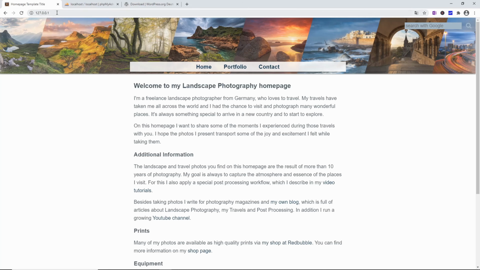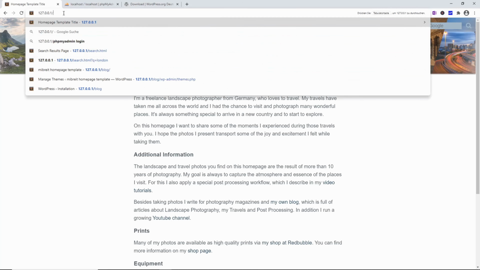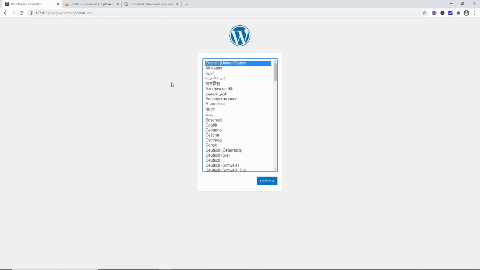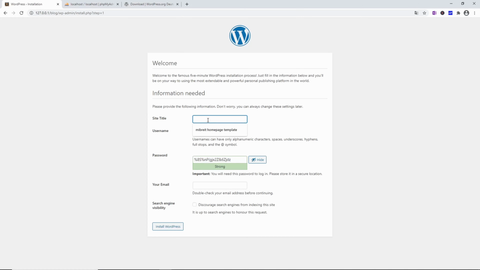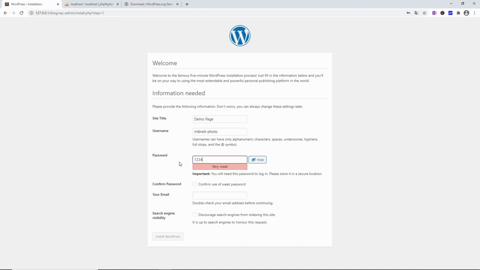Now what we're gonna do is navigate to the blog page, and now it will ask us to make some selections to set this page up. I'm gonna use English as language, give the site a title, for example, demo page. Obviously here it's my name, which I also need for accessing the page. I just call it Meet Bright Photo. And here again, you can create a password, but we'll just go with 1, 2, 3, 4, 5.